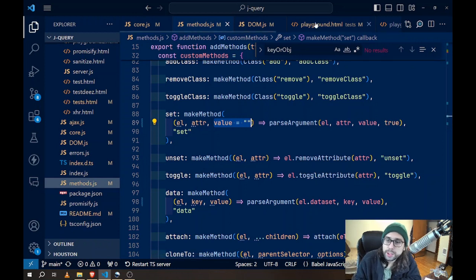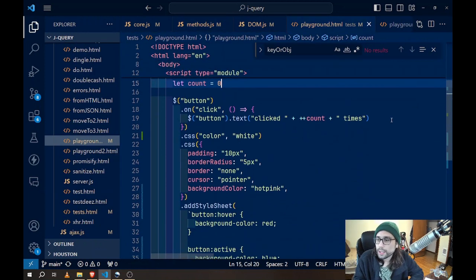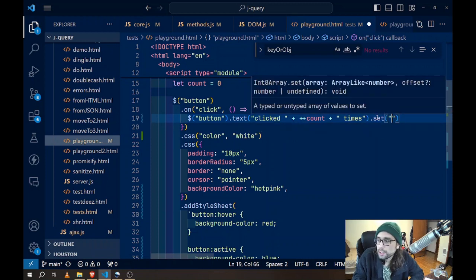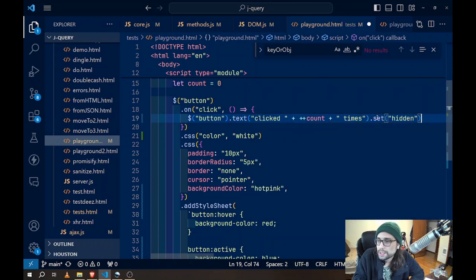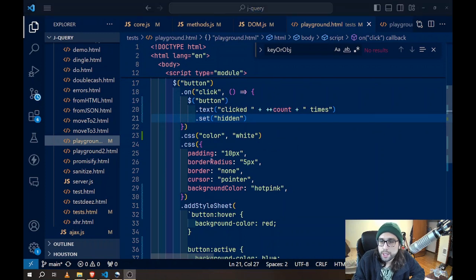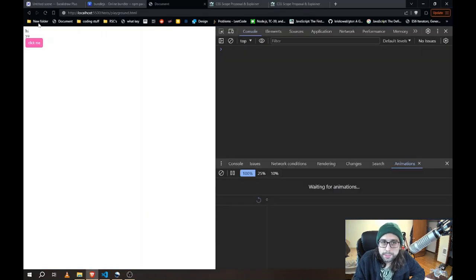And here, let me show you really quickly in the playground. Let's say that every time you click the button, for some reason, you want to set it to hidden. You don't have to put a second argument there. It's immediately going to be an empty string.